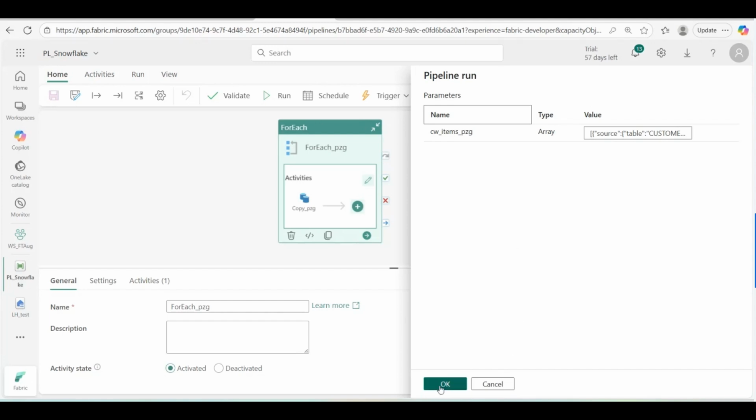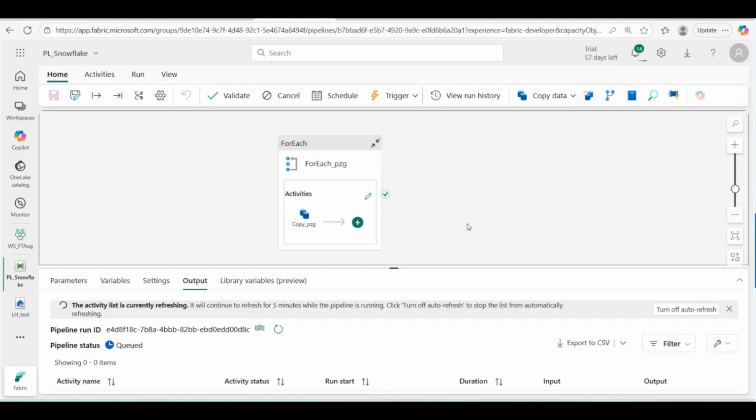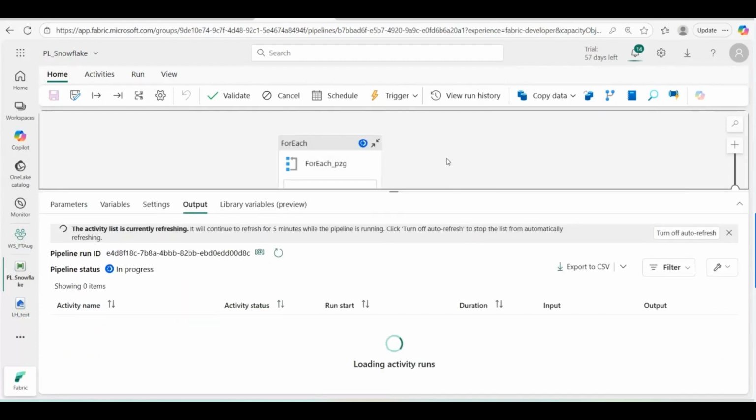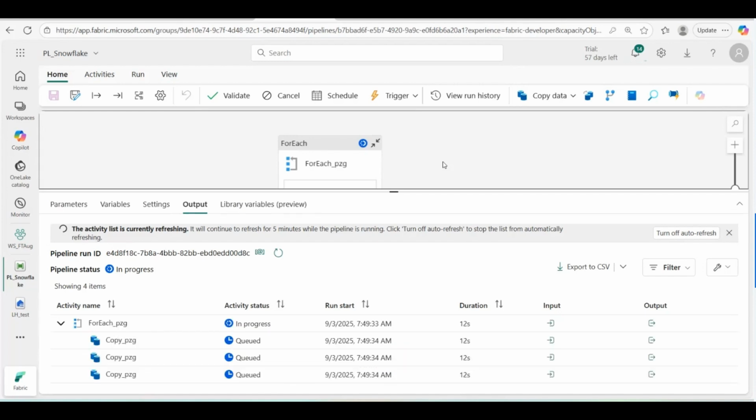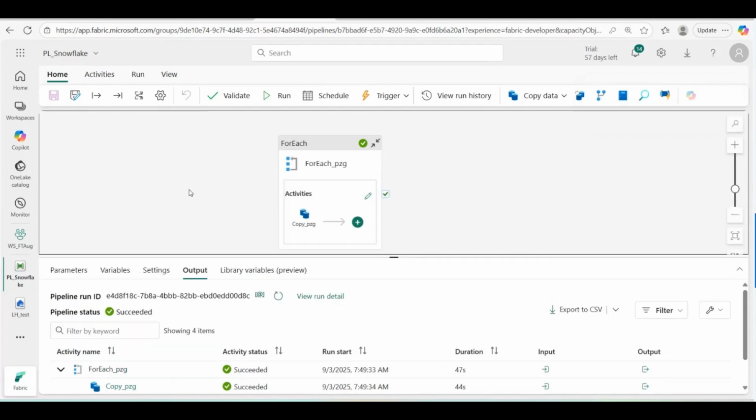Now let me click on OK. Now this pipeline will run and it will copy the data. If the mapping and everything is good, and the data types are matching or supported in Fabric, it will copy the data, or else it will throw an error. If you have any issue with one table, it will give you that error. Let it run, then we will see. My pipeline ran successfully.